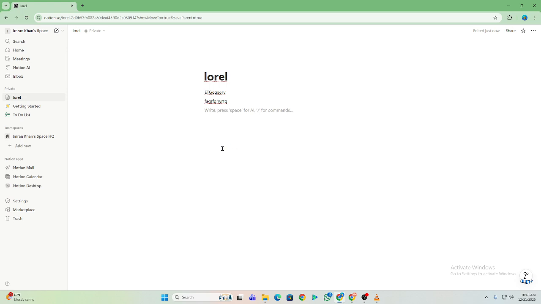Next, let's create a simple task manager. On a new page, type / and select Table, Database. Rename the columns to Task, Status, and Due Date. Set the status column as Select and add options like To Do, In Progress, and Done. This gives you a clean task system you can use daily on your PC.